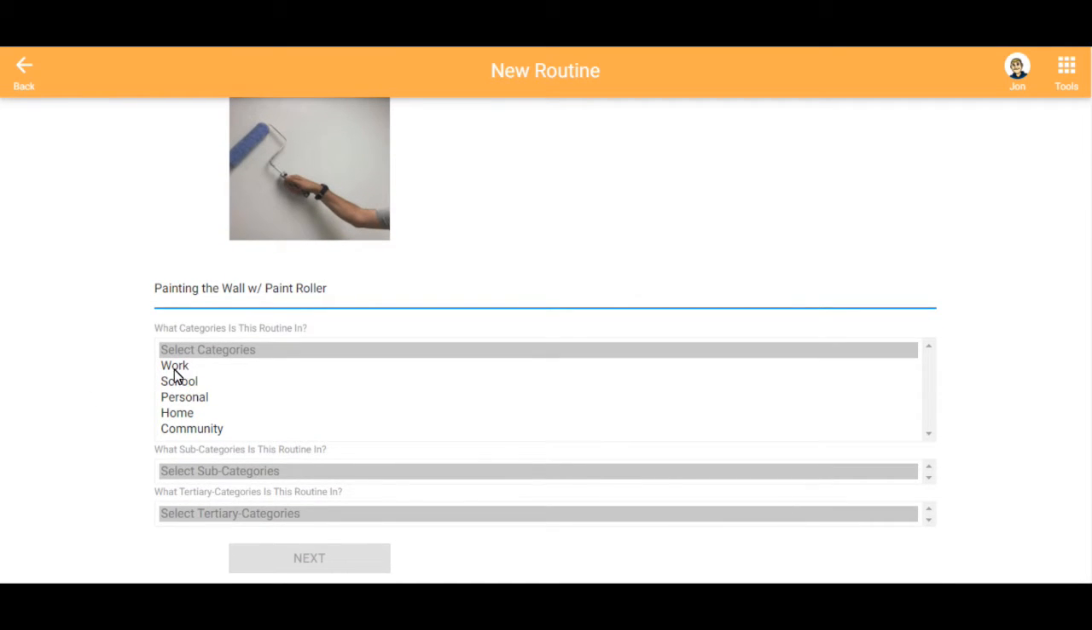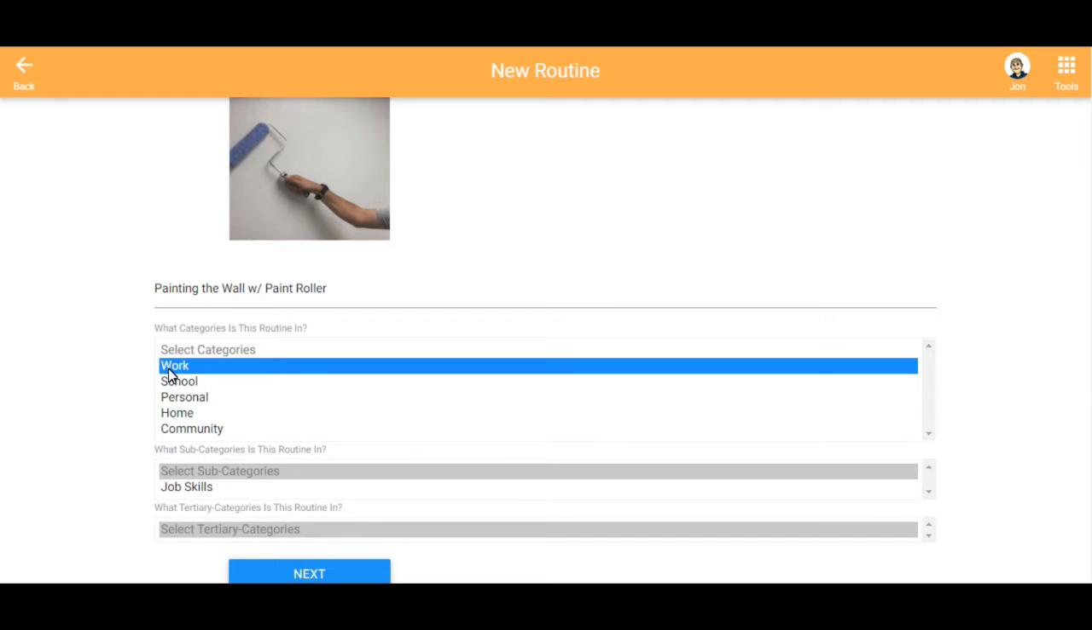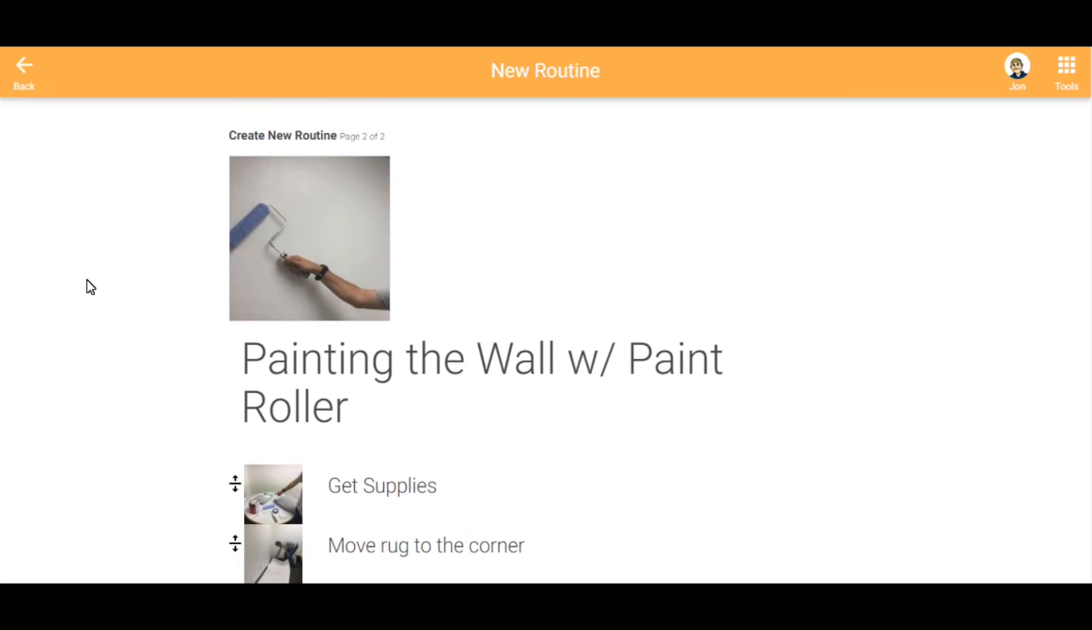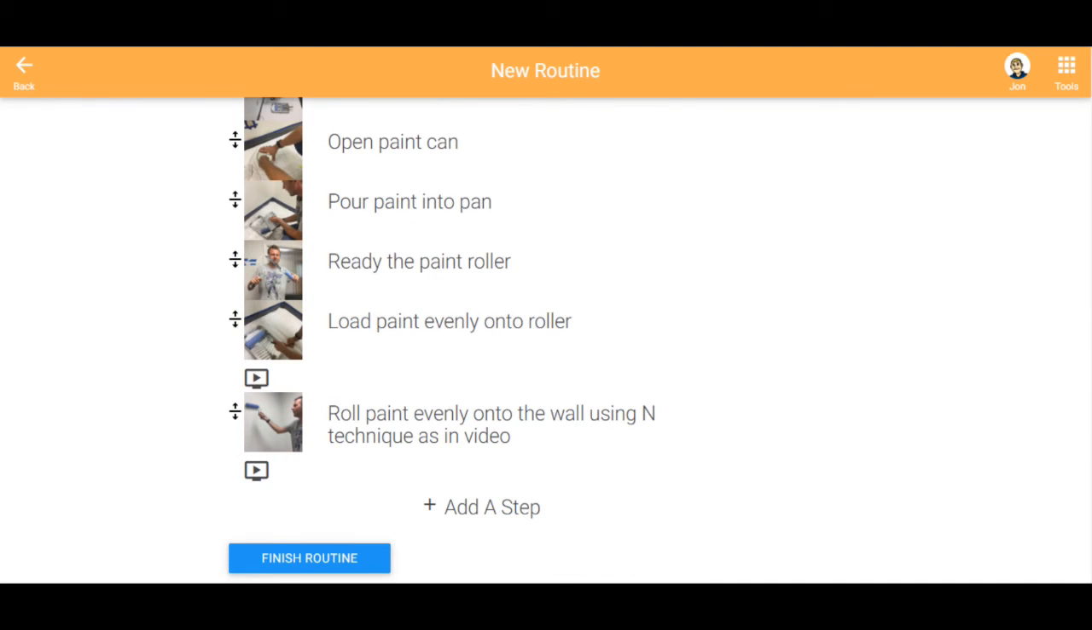Give it a category. For this, we're going to select Work and Job Skills. And then click on Next. And go down to Finish Routine.